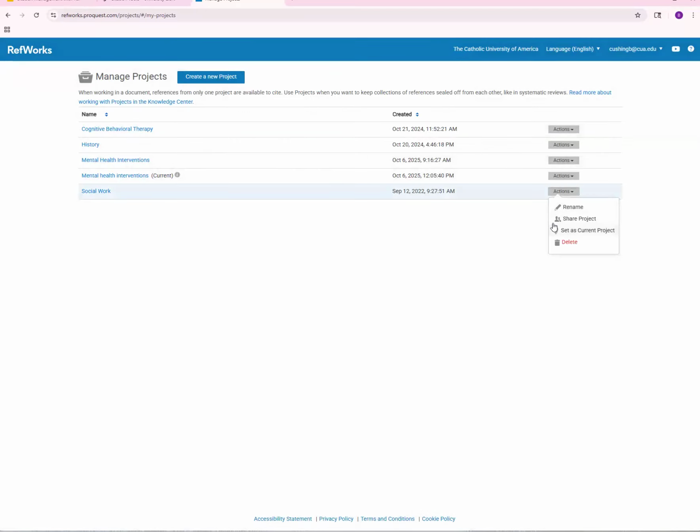Additionally, you can also share your project, so you can share that with another user. Set as current project. This will make sure when you sign in to RefWorks, this will be the project that you are working on. And you can also delete projects on this page. Now let's select the project that I just renamed, the Mental Health Interventions.